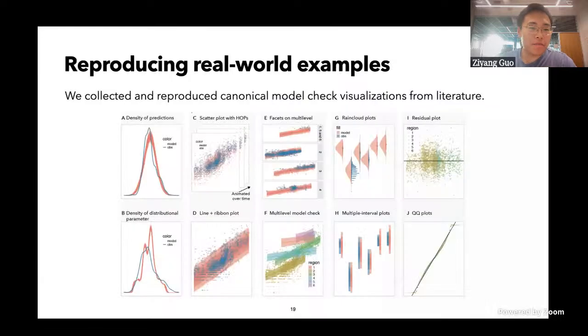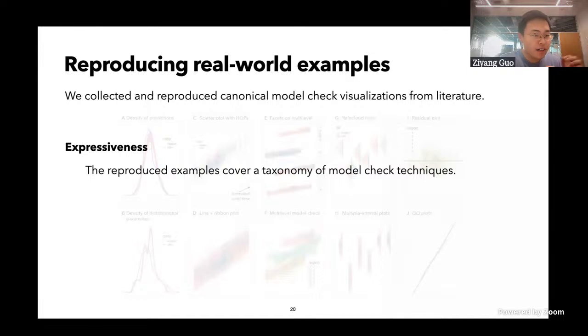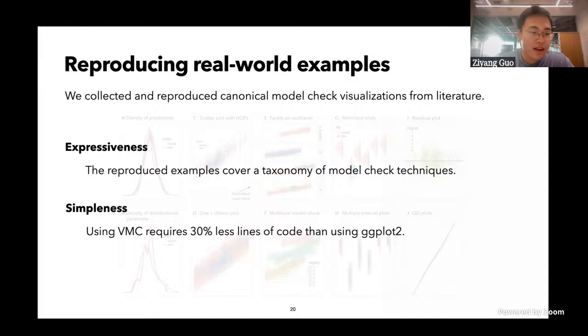So to validate our grammar, we collected and reproduced canonical model check visualizations from literature. We first verify that our grammar is expressive because it can reproduce the sample set we picked. It covers a taxonomy of model check techniques from a statistical textbook. And second, our grammar simplified the code to generate the model check visualization.